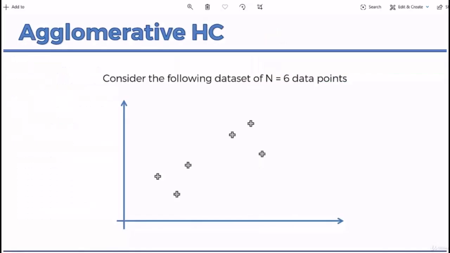Hello friends, welcome to the course on machine learning. Today we are going to talk about hierarchical clustering. Now, hierarchical clustering is a part of algorithmic clustering. There are basically two types of clustering, algorithmic and decisive. Algorithmic clustering uses a bottom-up approach, whereas decisive uses a top-down approach. We are going to talk about hierarchical clustering, which uses the algorithmic approach, that is, the bottom-up approach.